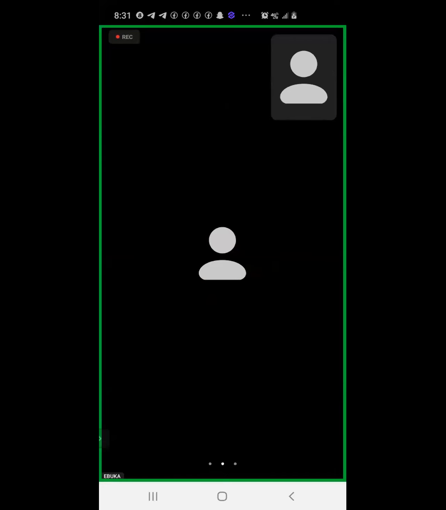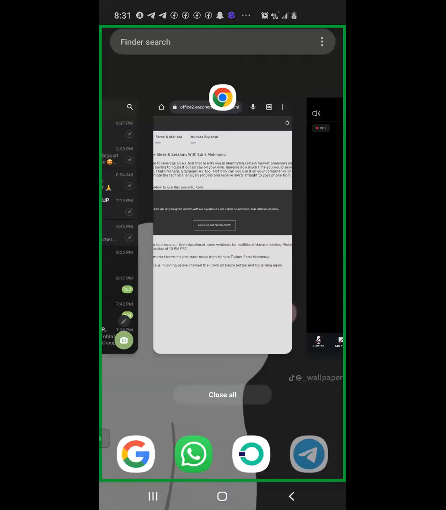I've done my registration and everything, just how to set up my Manara.